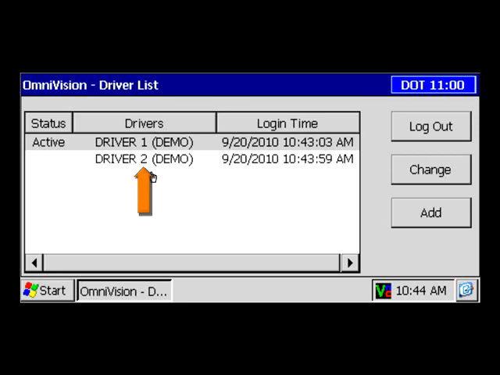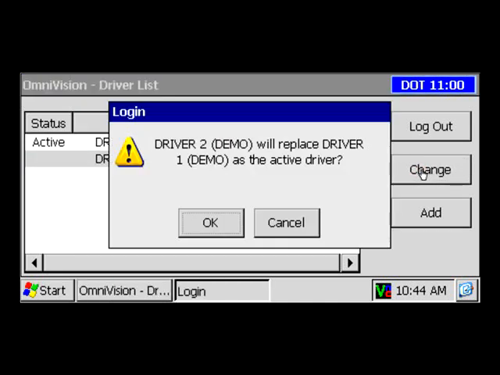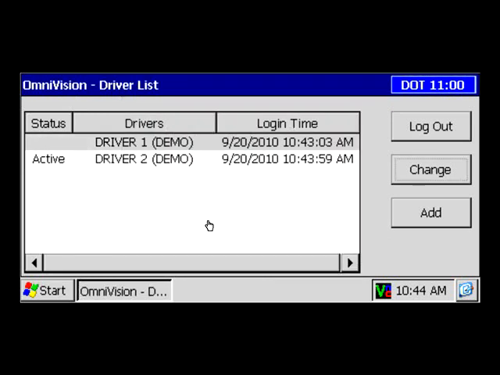Once the name appears, it is time to decide which driver will be driving the truck. If driver 1 will be driving, no action is required. That driver is already the active driver. If driver 2 will be driving, this driver will need to be made the active driver. To do this, tap driver 2 to highlight that driver. Tap the change button. You will see a prompt asking you if you want to switch which driver is active. Tap the OK button. You will be prompted to enter driver 2's password. Go ahead and enter that. Tap the OK button. You can now see that driver 2 is the active driver.